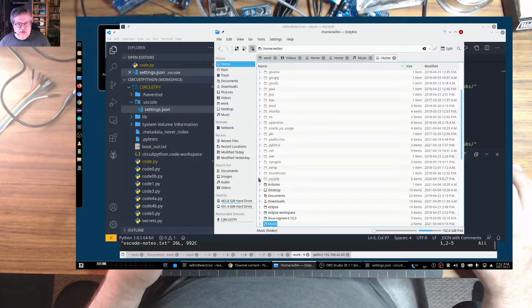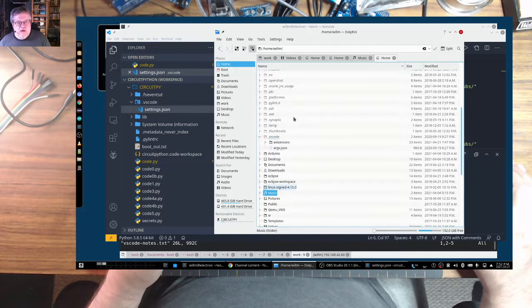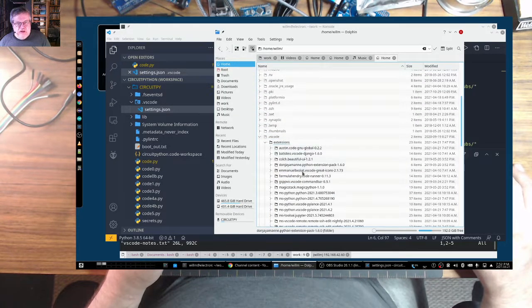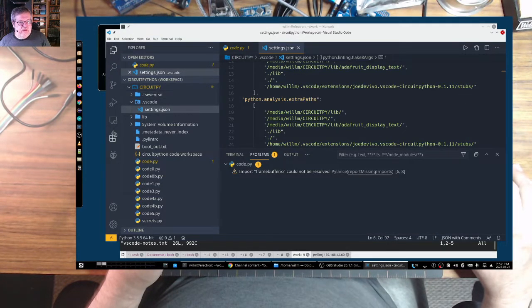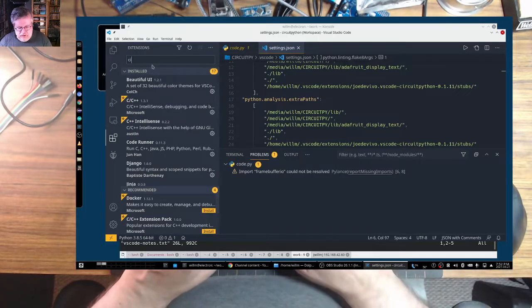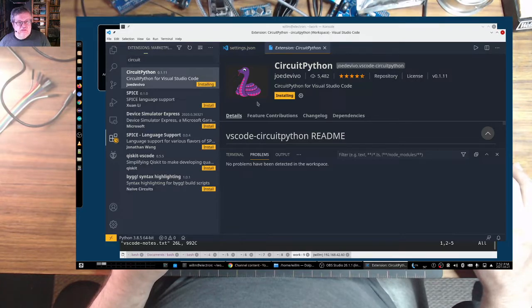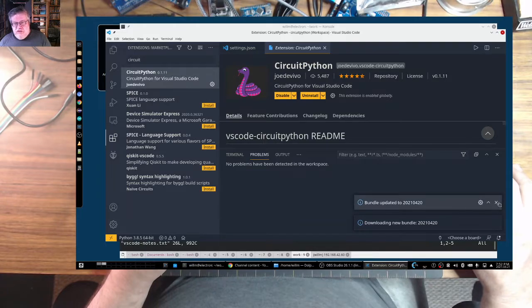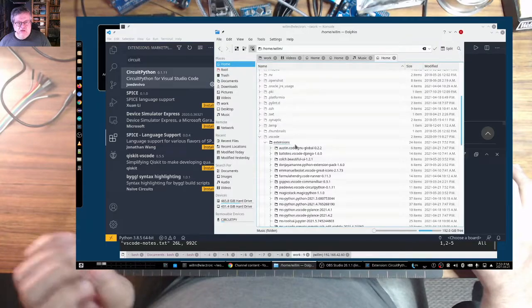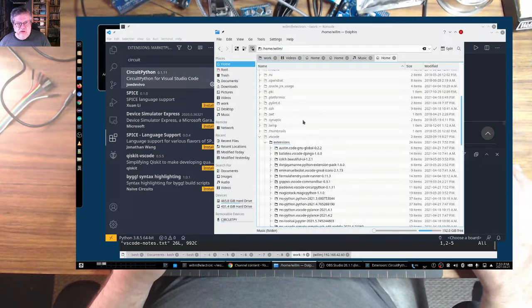There it is. And we check. No, we don't have it. So that means that what we don't have installed over here is the CircuitPython extension. Okay. So it goes, gets the bundle, and what it's really doing is it's making these Python binding files.